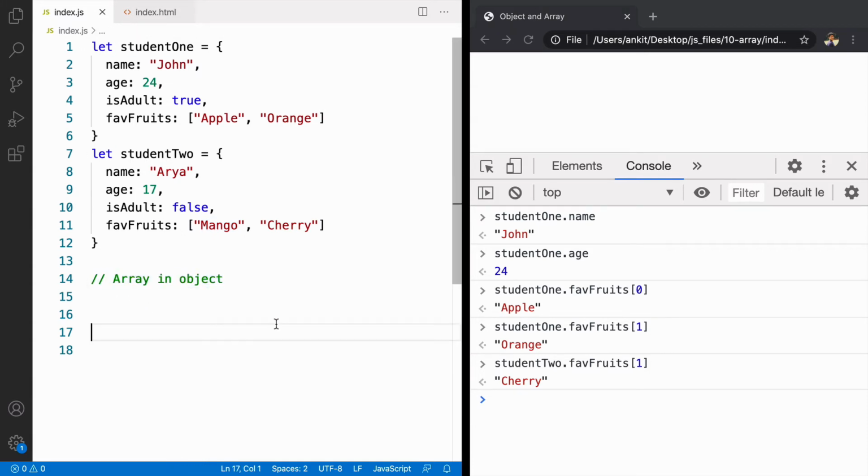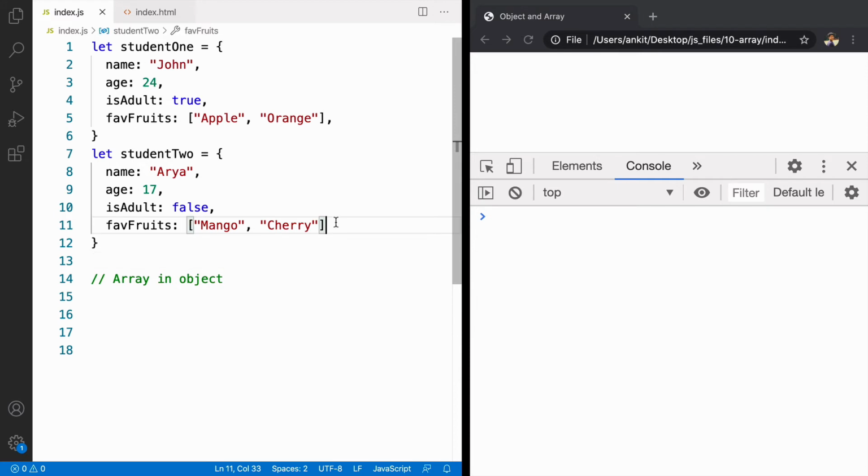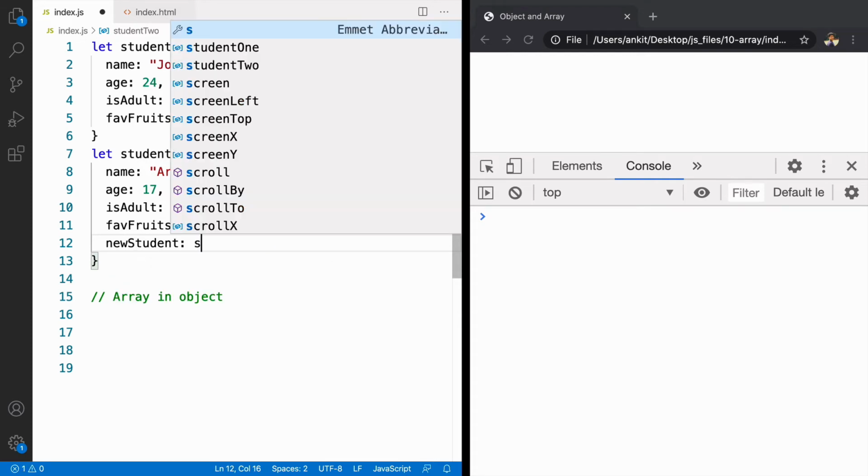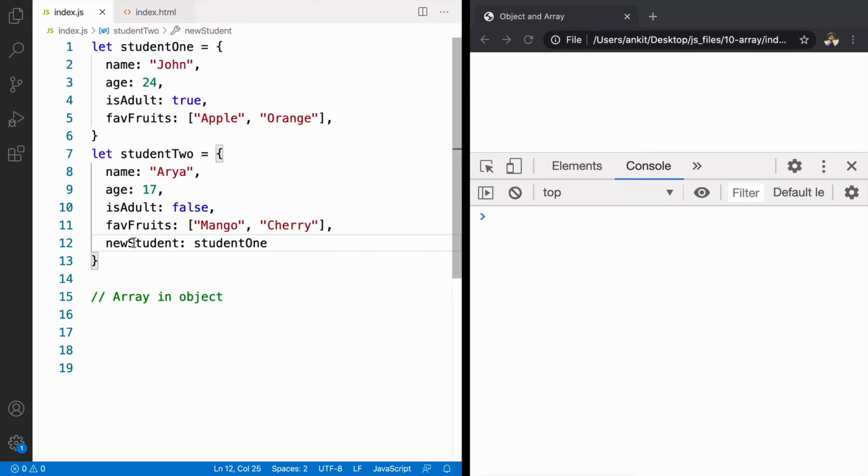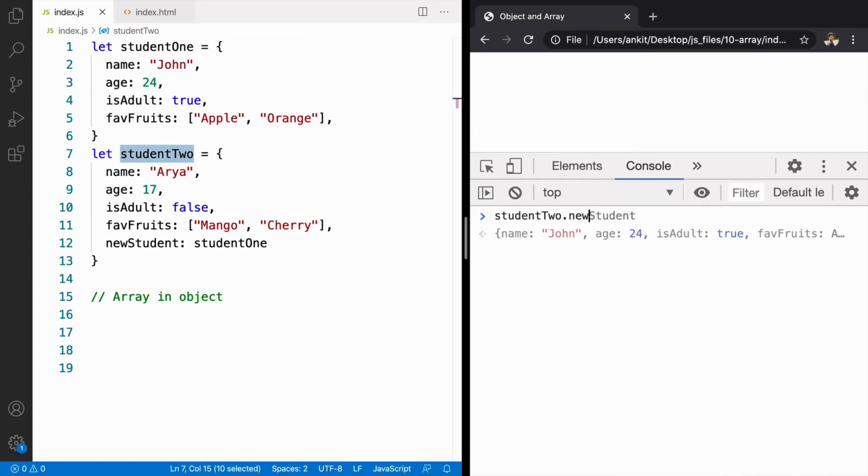It can be at different levels. What if we want to take it to the next level by adding a new property inside student2 called new student, which points to student1? What I want is to access apple, but through this. To do that, the first thing we have to access is new student using student2. So we'll say student2.newStudent, which will give me access to this object.